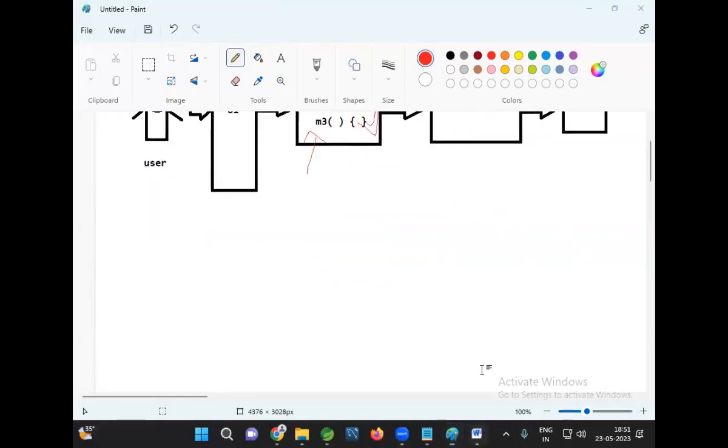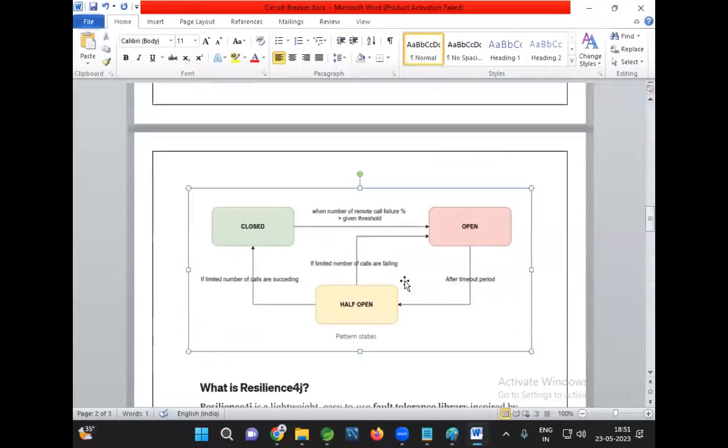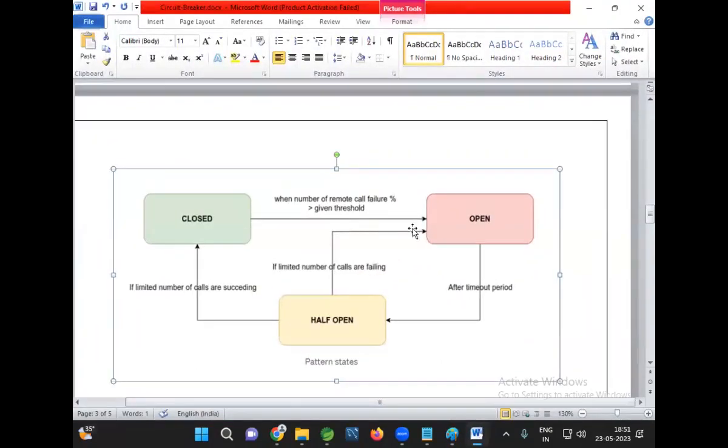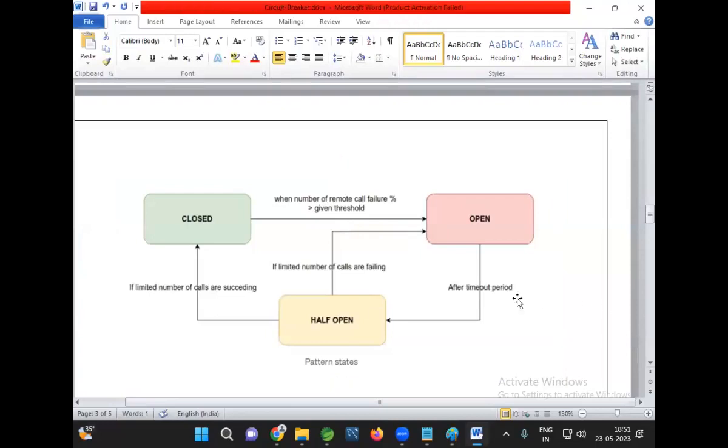Right. So if you see here, this is the architecture for our circuit breaker. Closed status, open status, half open status.